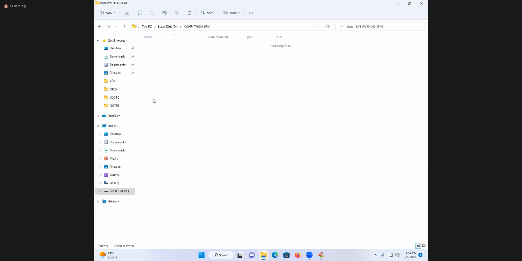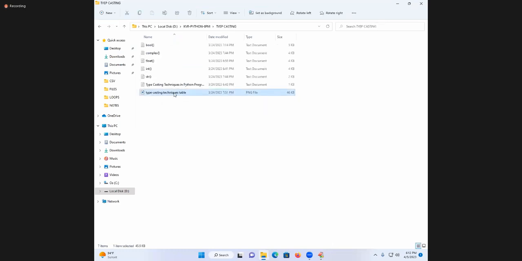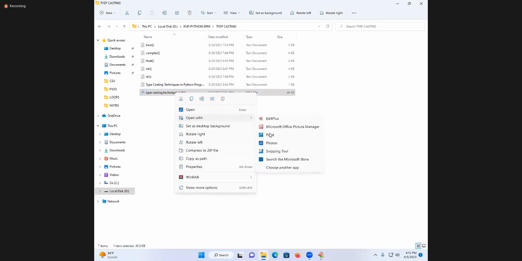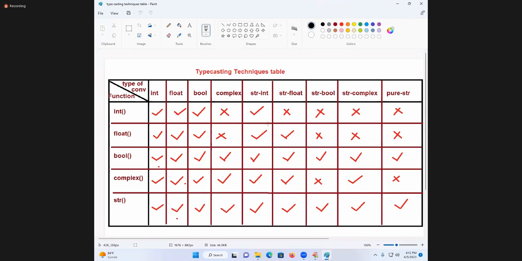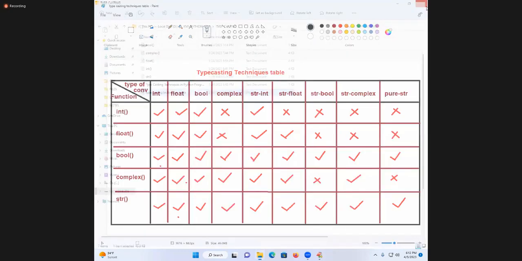During the typecasting, one important typecasting table is given as a part of that, showing what is valid and what is invalid. Programmatically, these are all called what? More important things. Okay, so let's move to the further discussion.